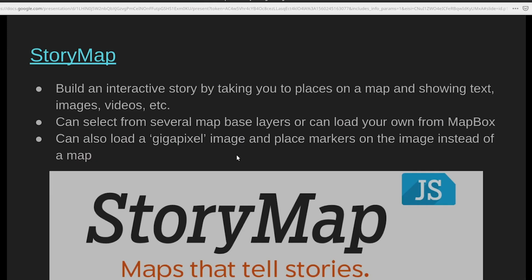The first one we're going to talk about is StoryMap. StoryMap lets you build an interactive story where basically you're adding markers to the map, and each marker can have a headline, a description of text. It can also have an image or a video or maybe a social media post to explain something going on, but it's tied to a specific point on a map.